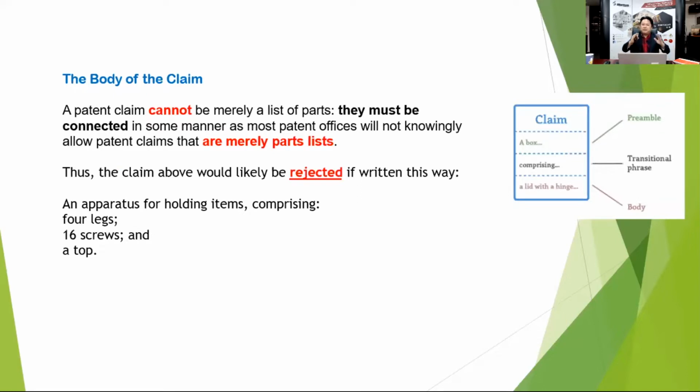If you just list down everything, like this is one example here, an apparatus for holding an item comprising 4 legs, 16 screws and a top, there will be a tendency that your claim will be rejected, because you basically just list down everything, but you never state the relationship between one element and the others. So the examiner has no clue what the relationship is between the 4 legs, the 16 screws and the top. So you need to explain it.